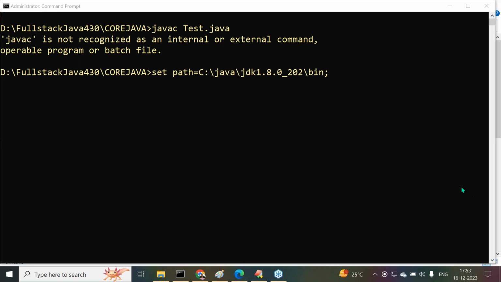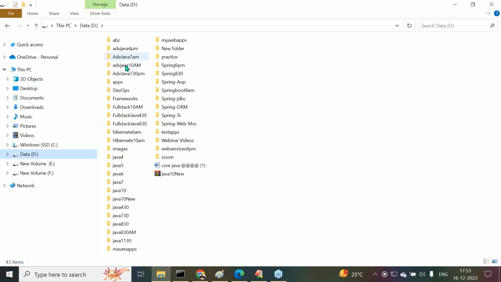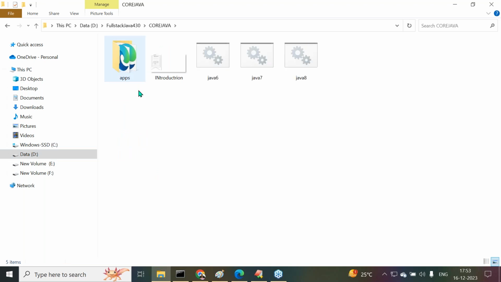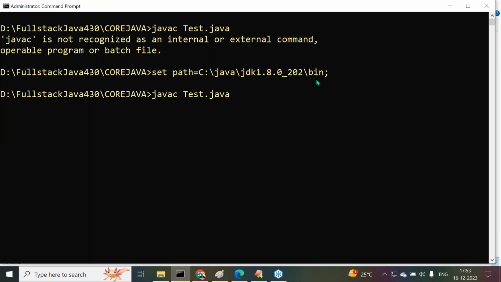Alright, sir. This is a point now. Now see this one. So set path equal to C:\Java\JDK 1.8.0_202\bin, that we provided. Click on the enter button. Now observe carefully. javac tester.java. Do you have any tester.java file at D drive, full stack Java 430, core Java? No tester.java is available. Am I right or not? Alright. Now the tester.java file is not available. I said the path environment variable is okay, but the tester.java file is not available.